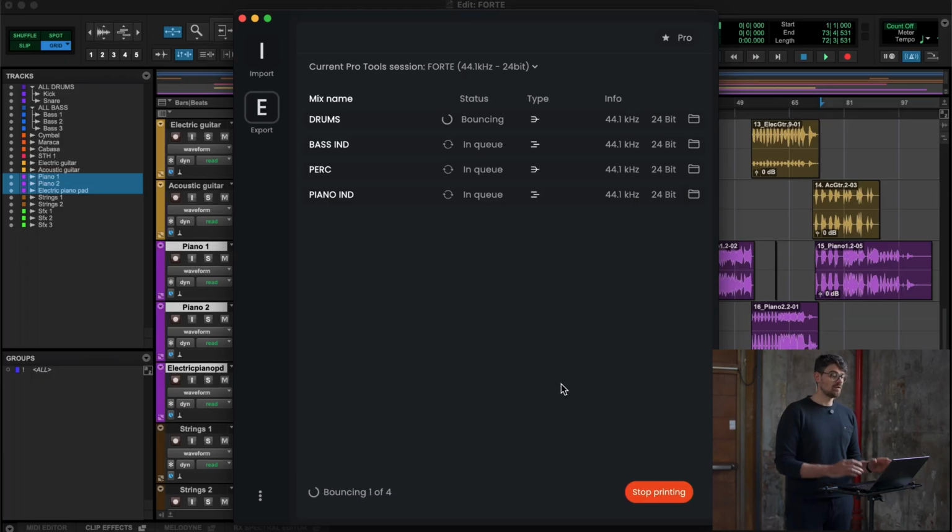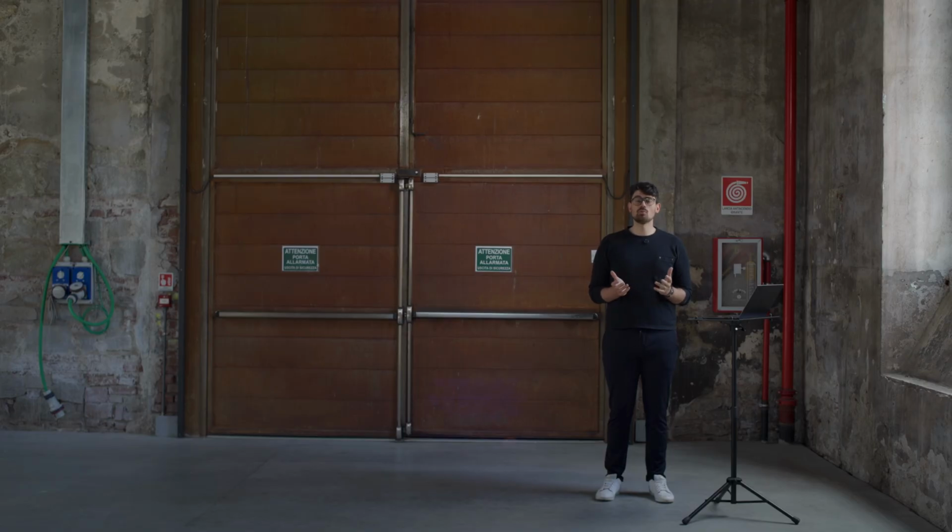As you can see, the first track is happening, it's bouncing really, really fast, and that's how it works. As you can see, working with Forte elevates your creativity by freeing up valuable time, improving consistency and quality of your work.